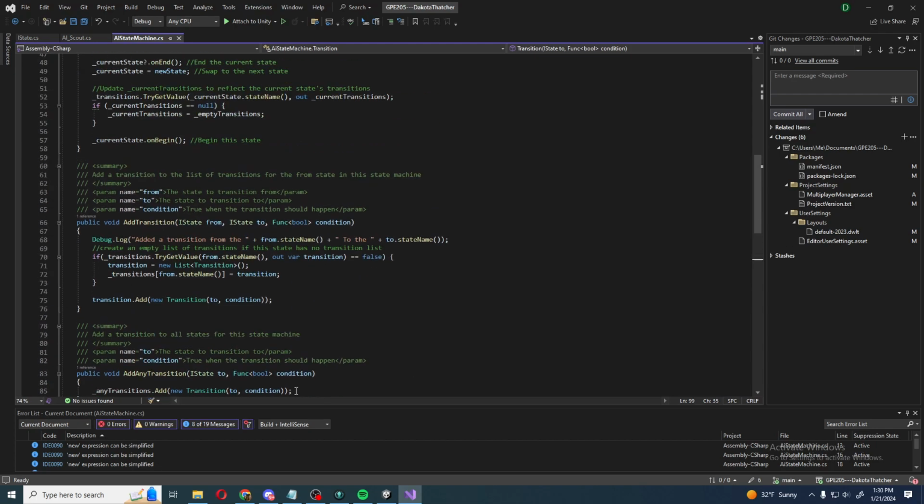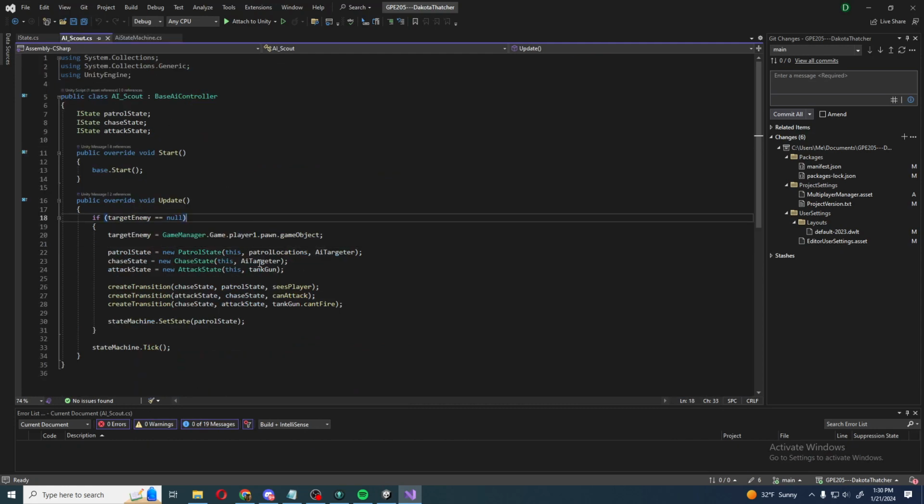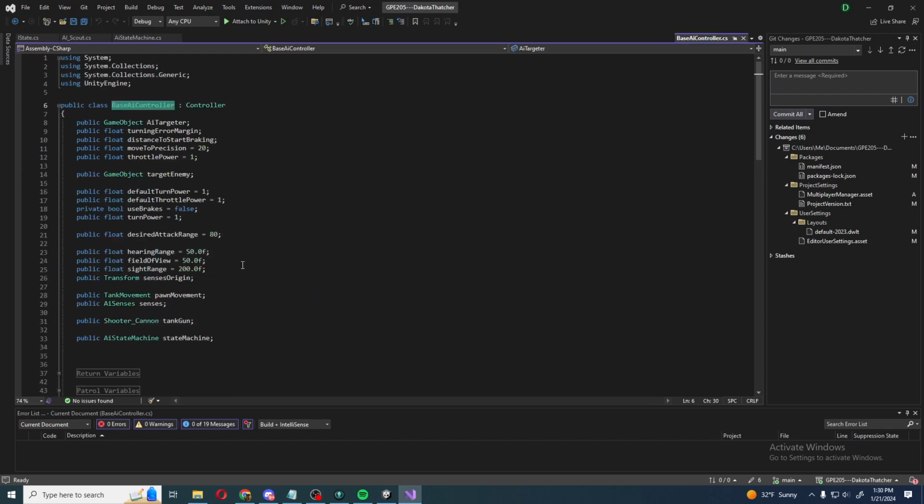So, for instance, here we are. When I create a transition, when we're talking about actual transitions, it needs three things. It needs a state to come from, a state to go to, and then a boolean for transitioning. So I tell it, go to the chase state from the patrol state when you see the player. And sees player is inside the base AI.